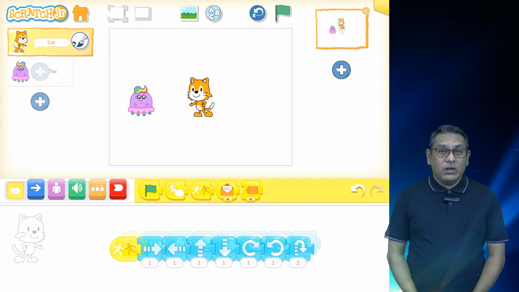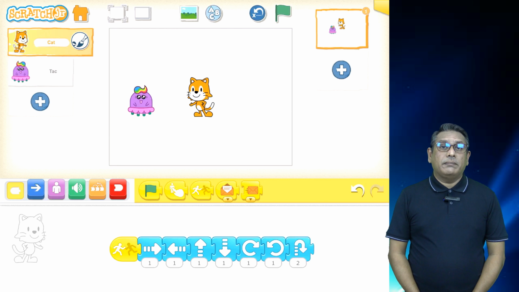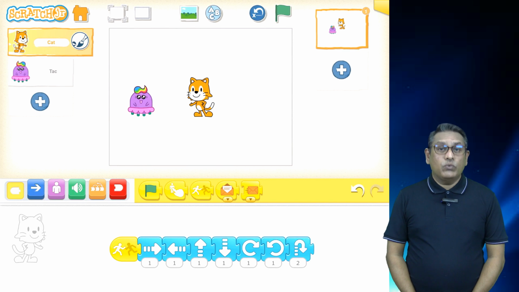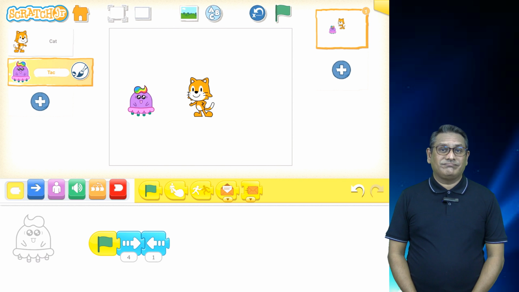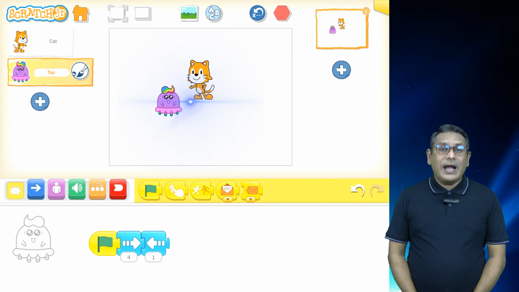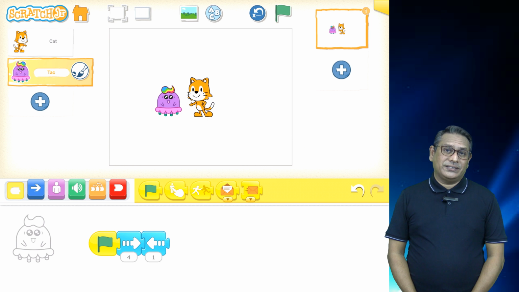The next trigger block is the Start on Bump trigger block. This block will only work if you have another character on stage. Your animation will only start when a character is touched or bumped by another character. We shall explore more on this block in our character tutorial.